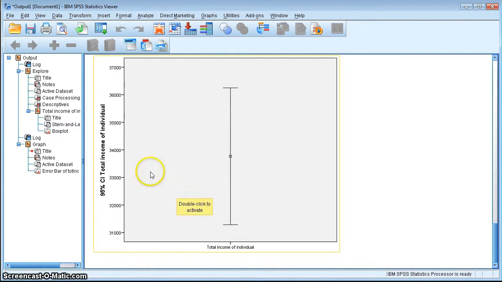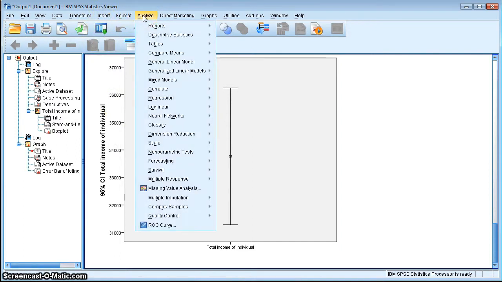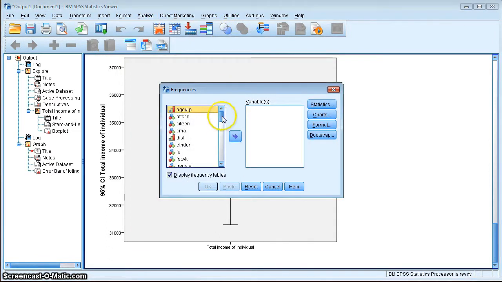Therefore, you go to the main menu at the top and click Analyze. Then go to Descriptive Statistics, and then click Frequencies. When the Frequencies command box opens up, you're going to want to scroll down and find MARST in the left-hand box, click the arrow, and it goes into your Variables box. Once you do this, click OK.